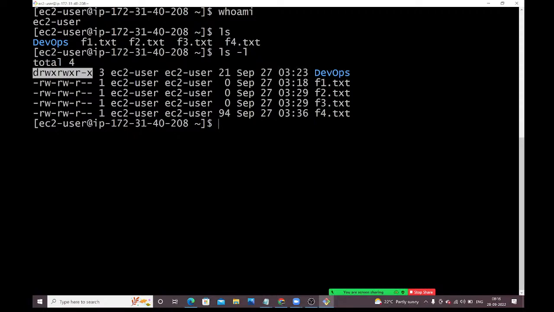Don't tell based on the colors, guys. In an interview, if they ask how you can identify which one is the directory and which one is the file, don't tell based on the colors. Tell based on the first character. If the first character is d, then it is a directory. If the first character is a hyphen, then these are the text files. Not based on the colors. See here, ls -l gives the long list.